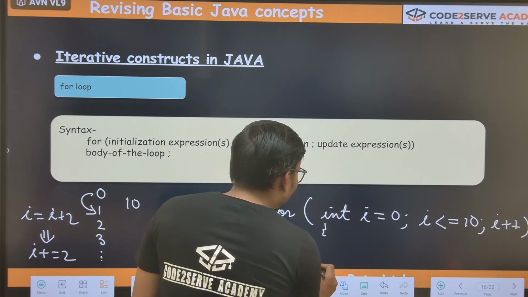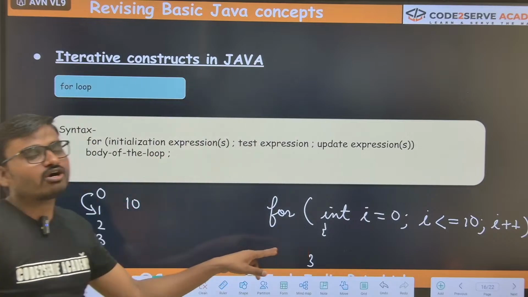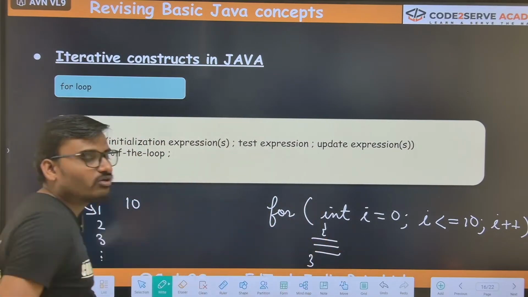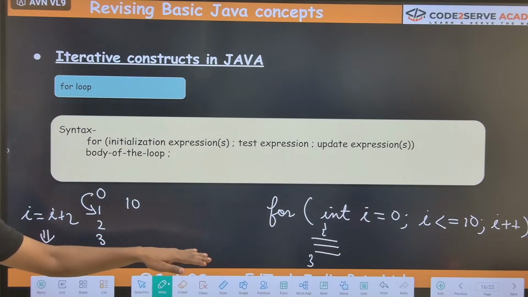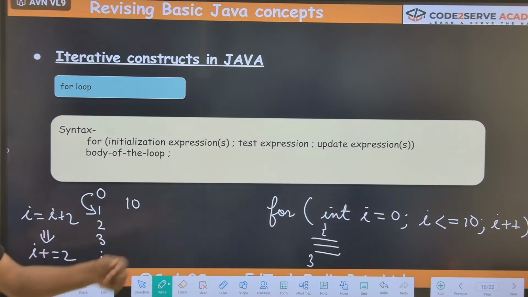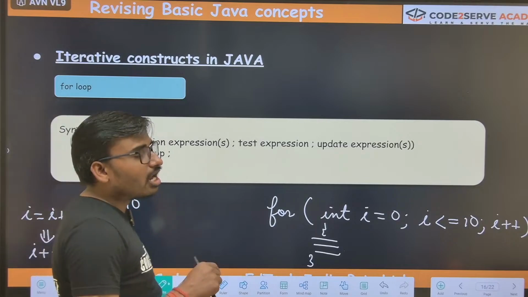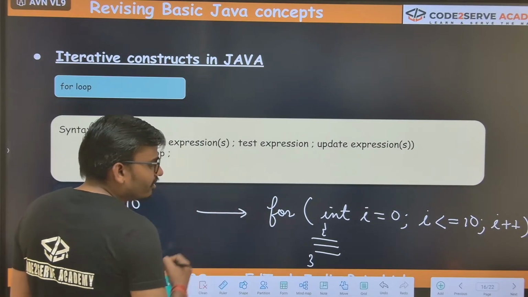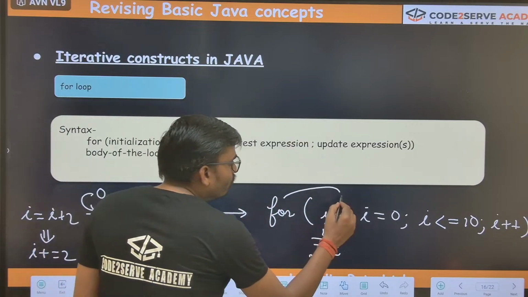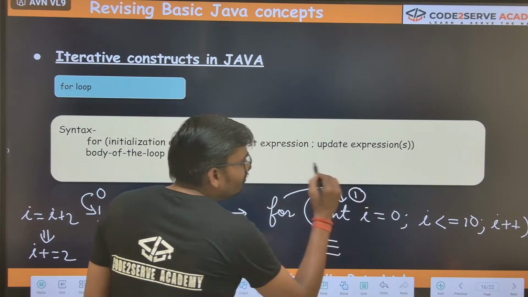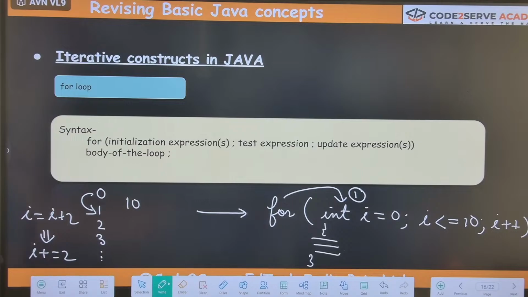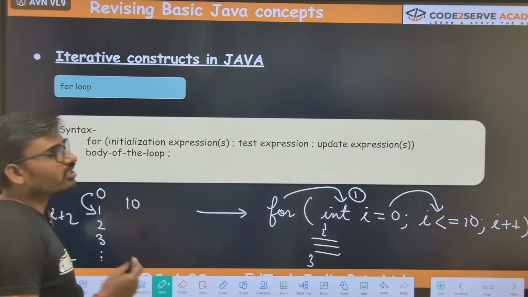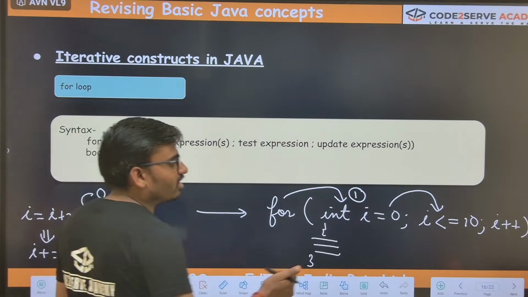Next over here is the body of the for loop. Whatever statement you write over here will get executed that many number of times. First have a look over here at how the flow of the for loop happens. First the control will come over here, then it will go to the first initializing part, then it will go to the second part, that is the condition check, or the test expression that we are writing.